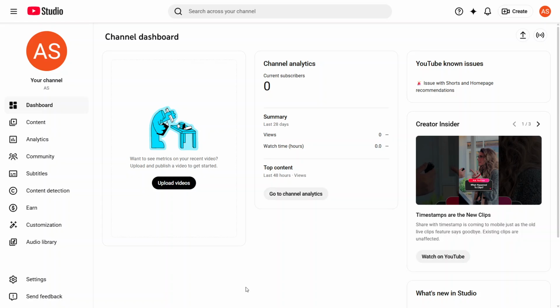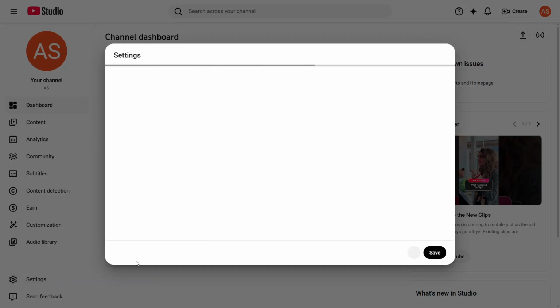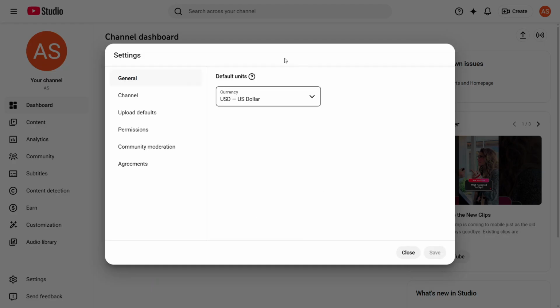Begin by opening YouTube Studio in your browser and making sure you're signed into the correct account. Once you're in YouTube Studio, look over to the menu on the left-hand side of the screen. Scroll down that menu until you see the option labeled Settings and click on it. This will open a small pop-up window in the middle of your screen. Inside the Settings pop-up, you'll see another menu along the left side of the window. From that list, click on Channel.